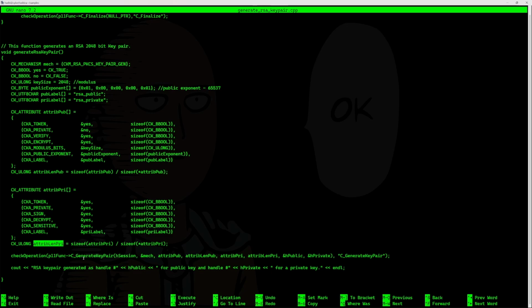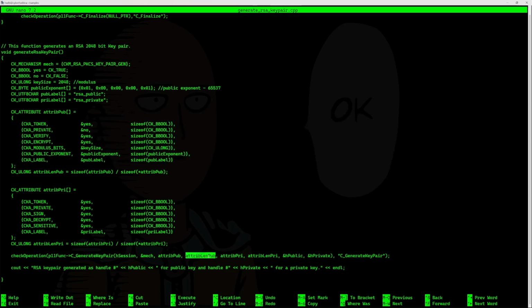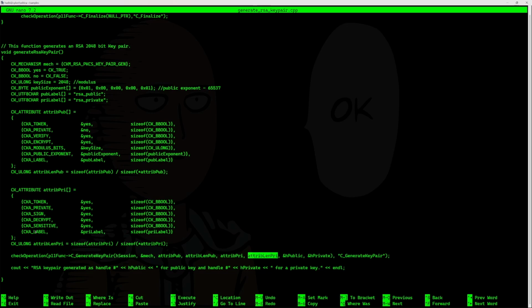6. And then finally, we are calling the function C_GenerateKeyPair. The first argument inside this function is our session handle, hSession. The second argument is mech. Mech has been specified as CKM_RSA_PKCS_KEY_PAIR_GEN. The third argument is attrib pub. This is the template for our public key. And then we have attrib len. This is the length of the public key template. Then we have attrib pri, which is our private key template. Attrib len pri is going to be the length of this template that we calculated here.